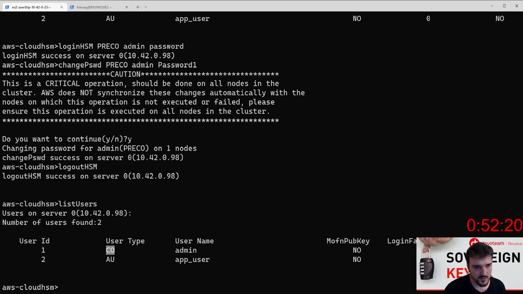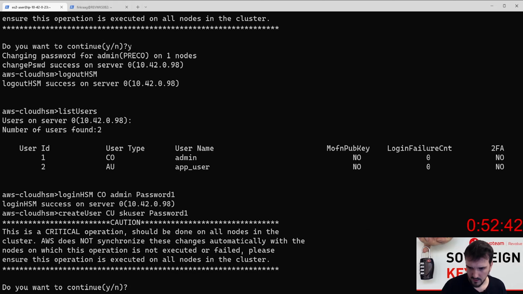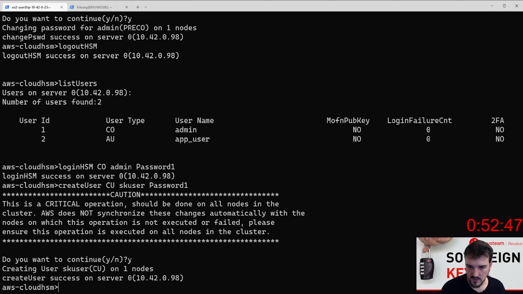So I will not exit the CMU. I will log in again. So I'm on step 9 of the GitHub right now. I will use my very secure password. Success. I will create my crypto user, sovereign key user, again using a very secure password, the same. Again, it is a critical operation. Yes, okay. Success on server 0. There is only one server, so that means success.